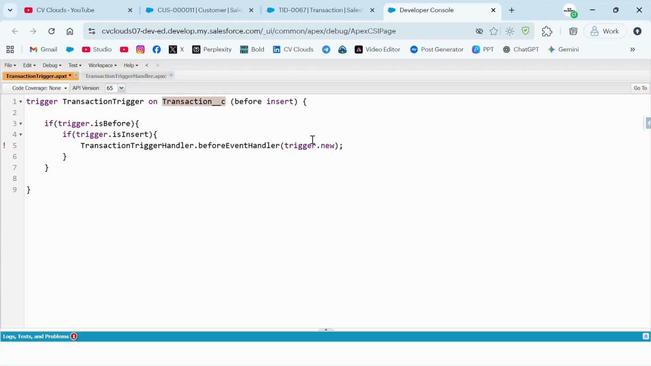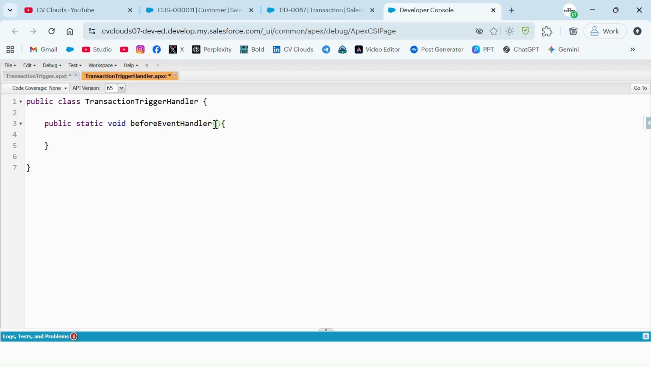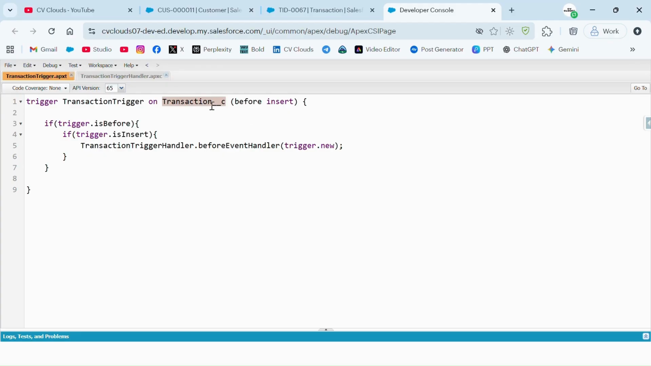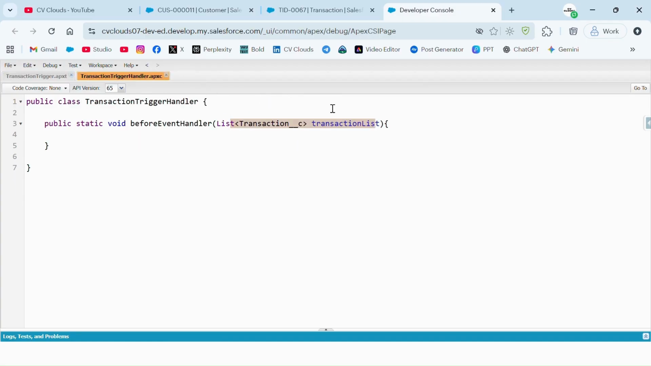So we have passed Trigger.new here, but we haven't caught it. That's why we will write here List of Transaction, and we will give any name to the list, like transactionList. So we have created a list here. That means whenever a transaction record is inserted, before inserting the record, it will fire this trigger and call this method, and we are passing Trigger.new. That means the list of transaction records will come into the transaction list.